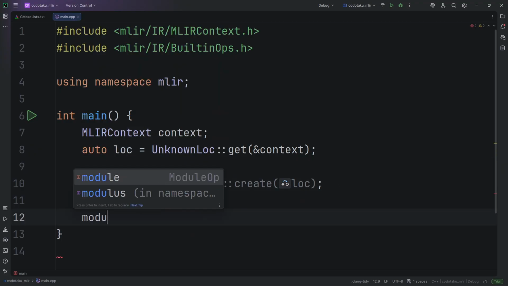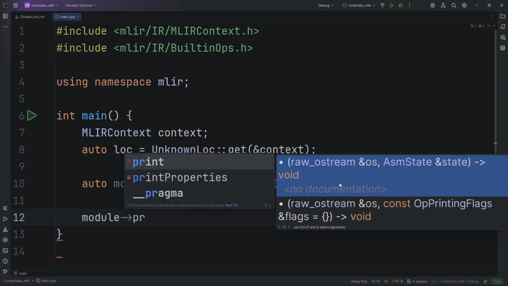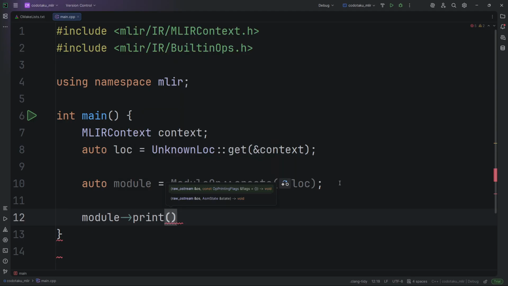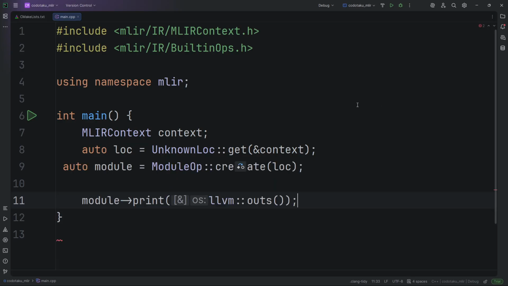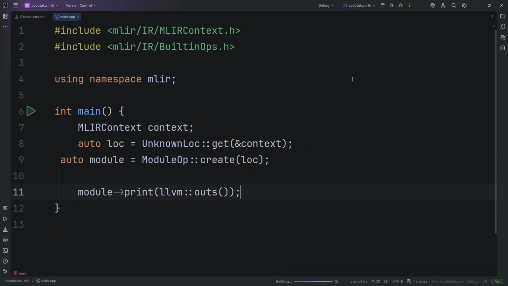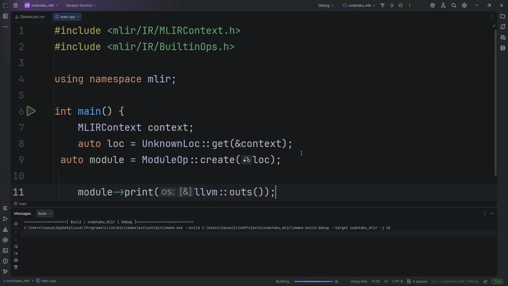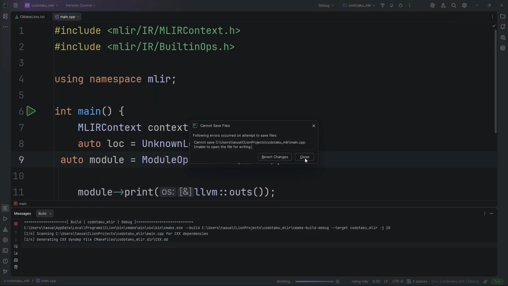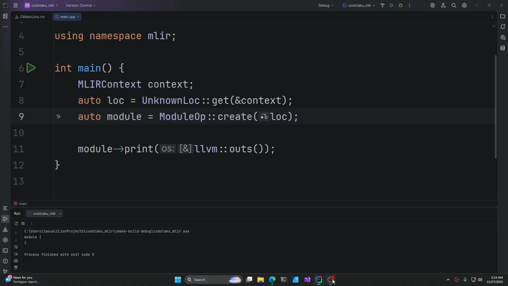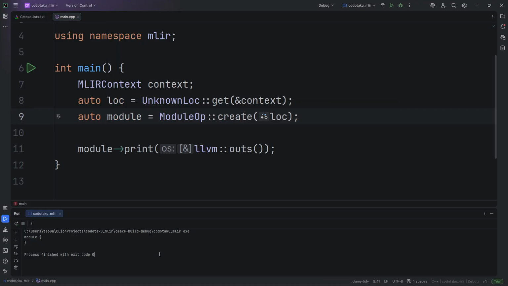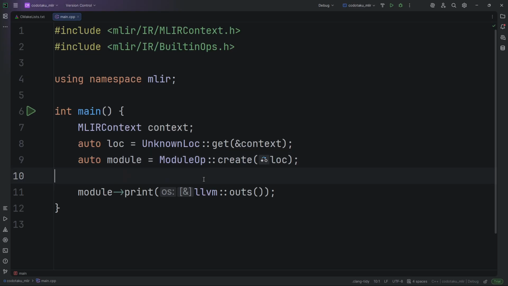Congrats. Now we could even, in fact, do module print, and then you could say outs in namespace llvm, and then it would just print your first MLIR IR code, essentially. All right, as you can see, we have generated our first MLIR code. Nothing fancy, just a module. All right, so now let's try to create a function.